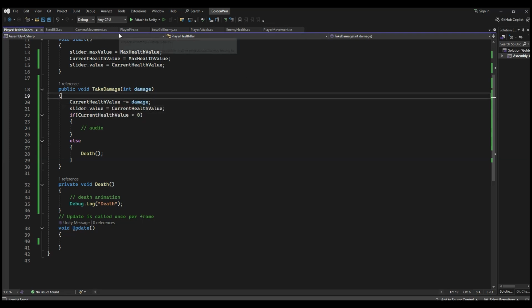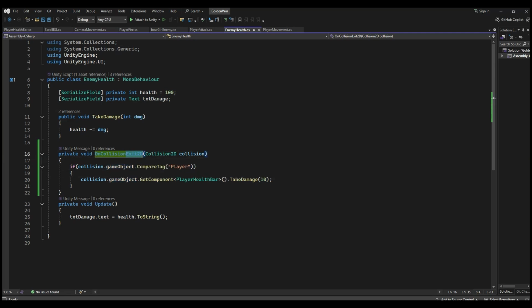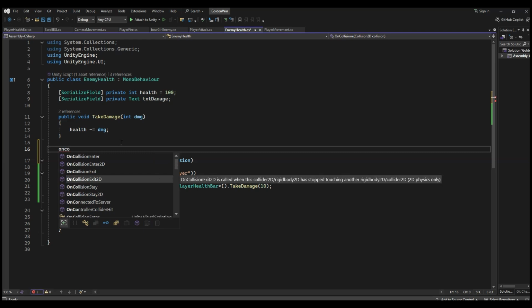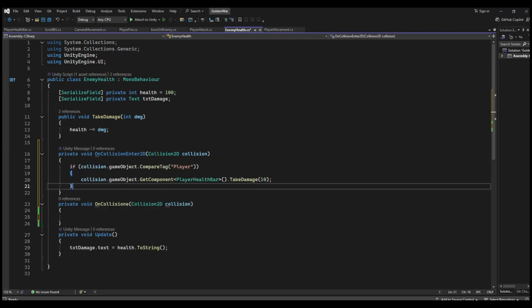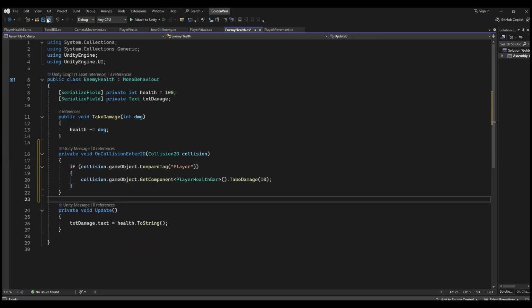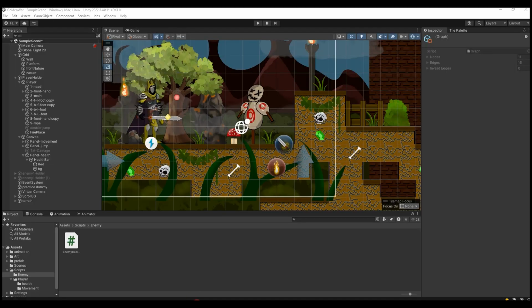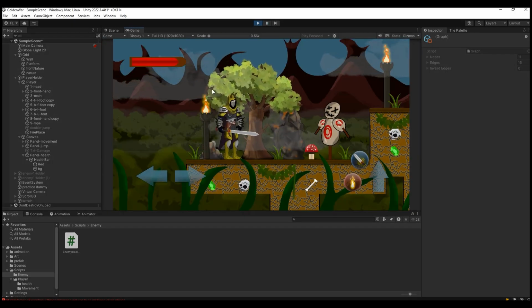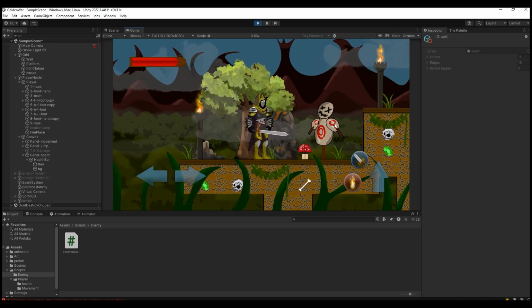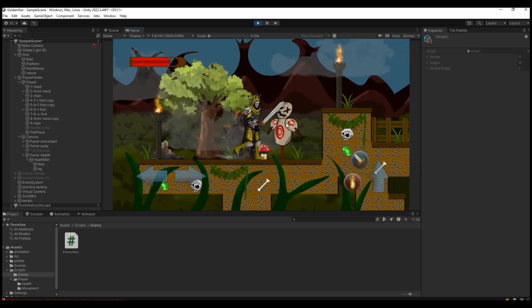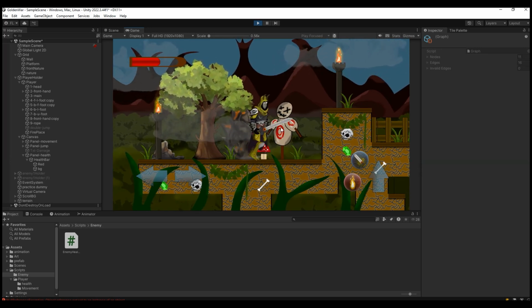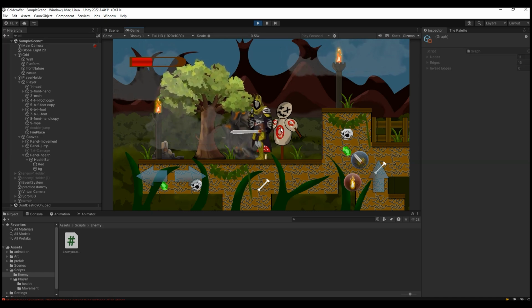All right? Oh, I said exit 2D. I mean, I wanted enter 2D. So on collision enter 2D, and then add that here. I'm sorry. So let's save the code and see what would happen inside the game. So I have the maximum value of the health. I go to him, and you see, I'm losing health as I enter him, I'm going to take damage from him.